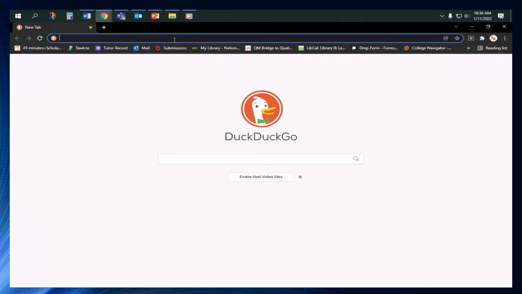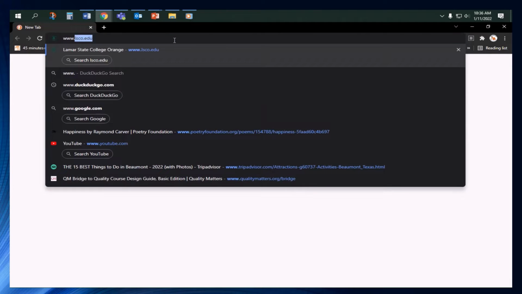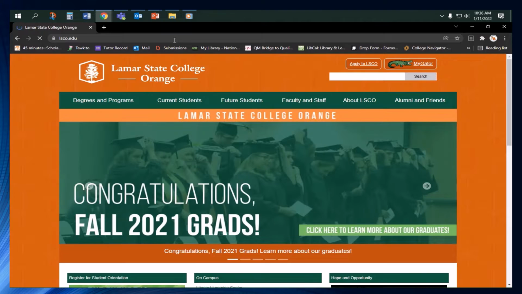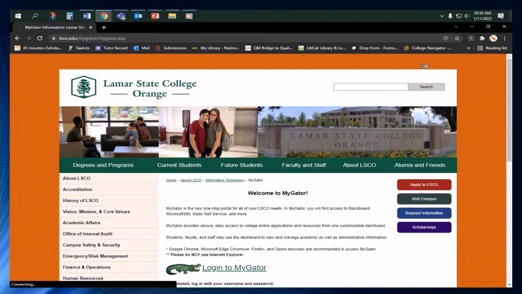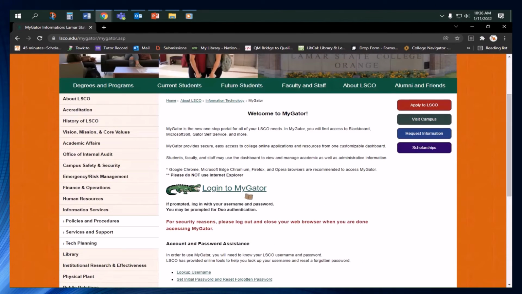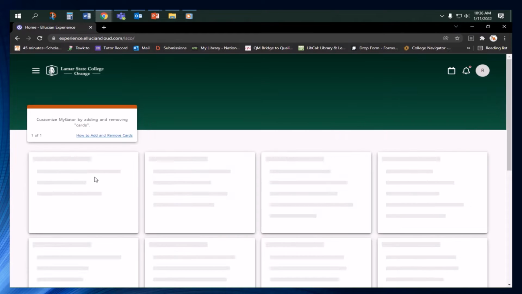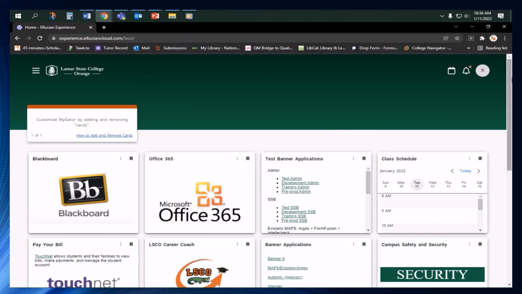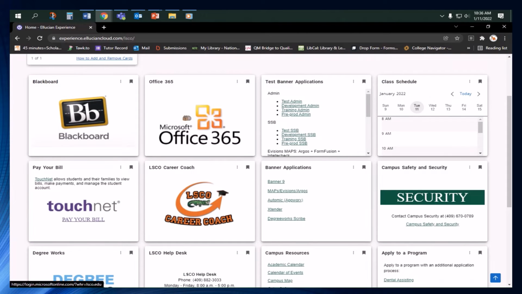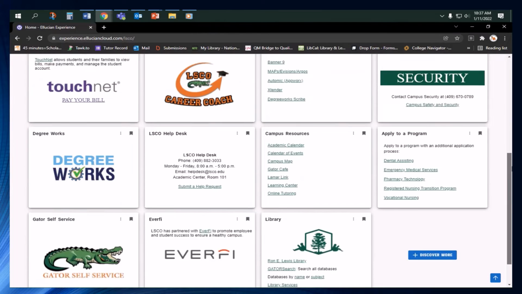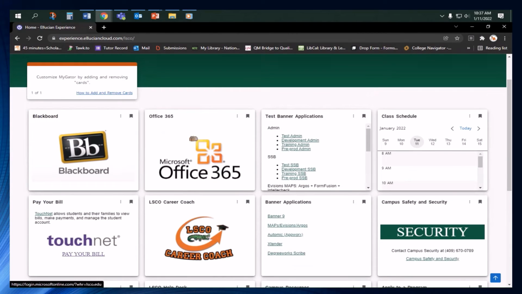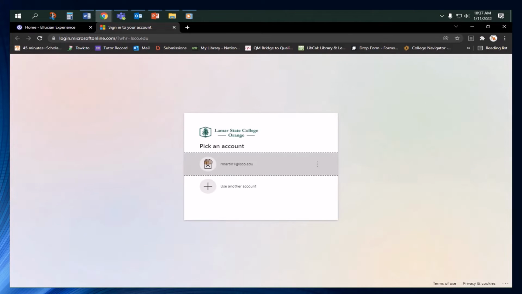So here we go. Just going to sign on to my Gator. Okay, so just go to lsco.edu. You know about that. Go to my Gator. Once you're on this page, these are your tiles. You want to find the Microsoft Office 365. Mine is the second tile. Yours may be in a different position, so be sure to browse all the way to the bottom if you don't see it on the top. But this is the one we're interested in today. You'll just sign in.